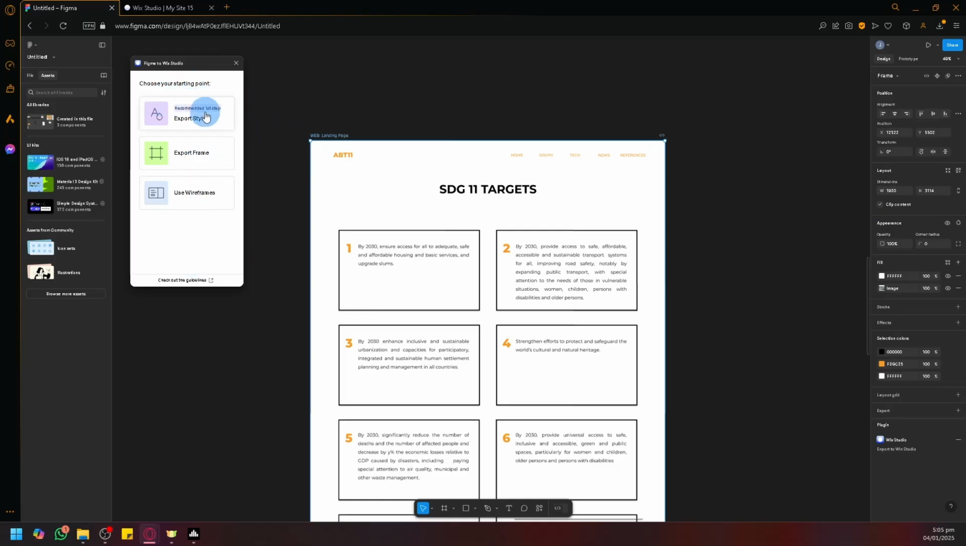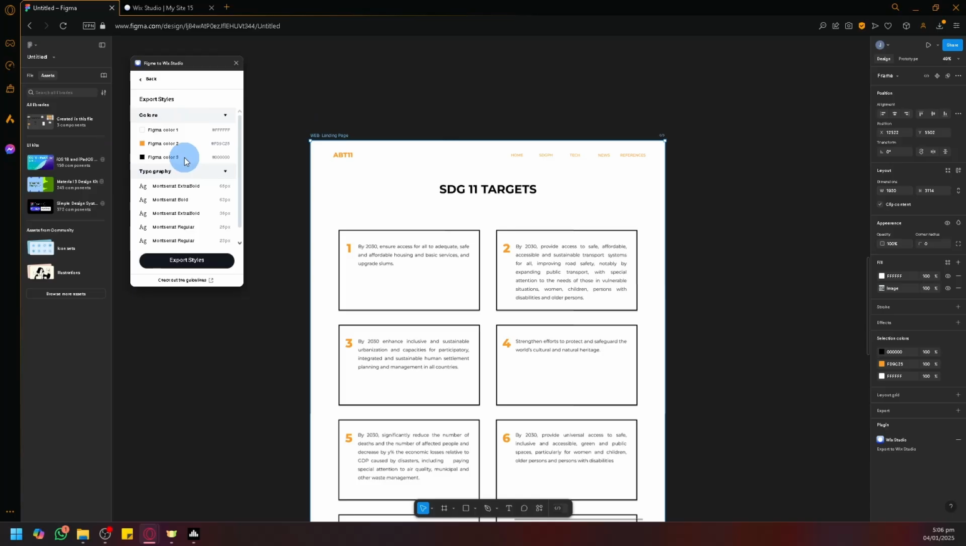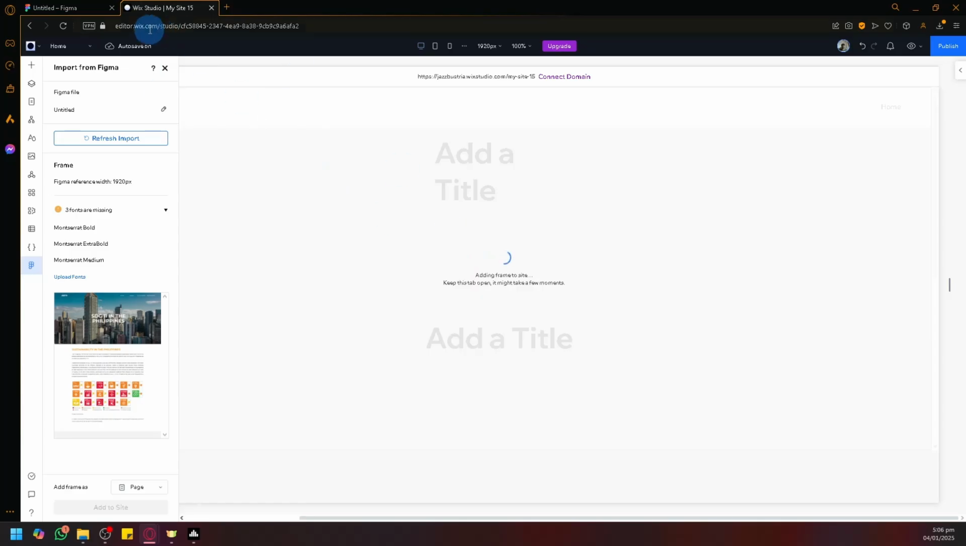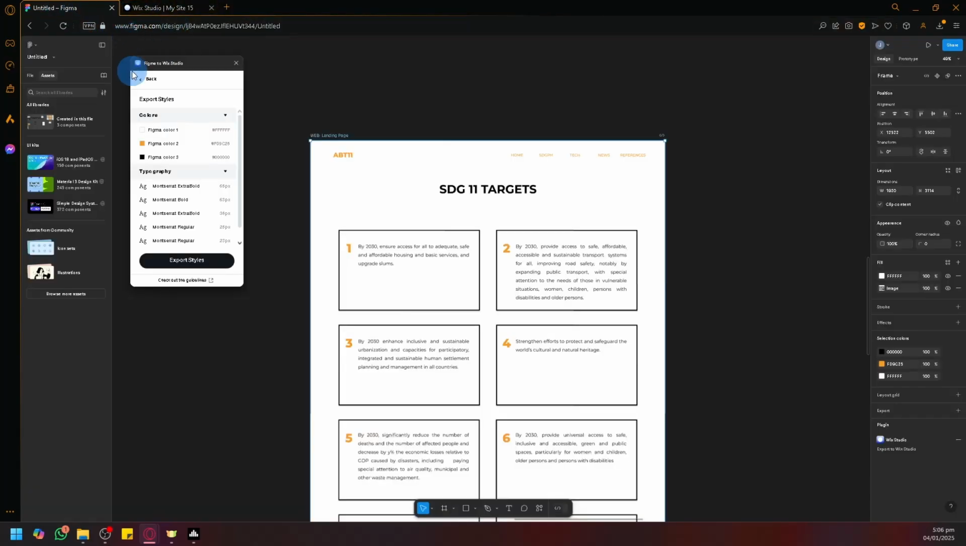So we could export styles, we could export frames, and you could even use framework. If we click on export styles, we could select the specific style that we want. And as you can see, we will be able to see all the styles available, all the styles that we have used, such as the colors and the typography, which are going to be useful, of course, when it comes to importing it into our Wix Studio.